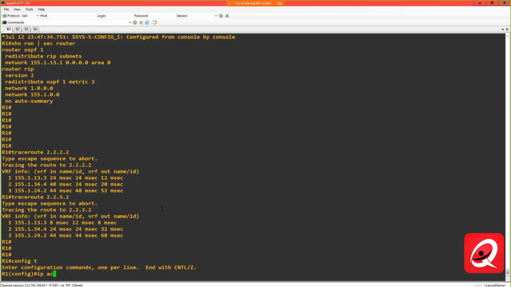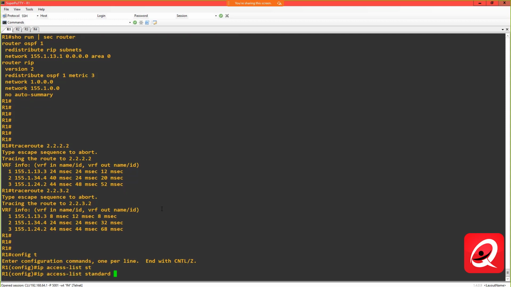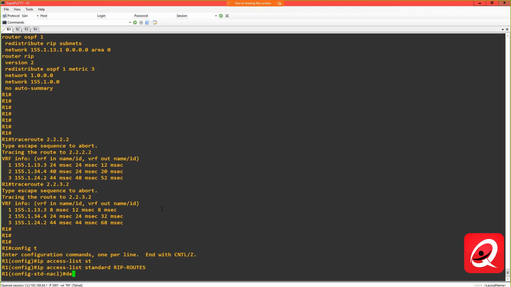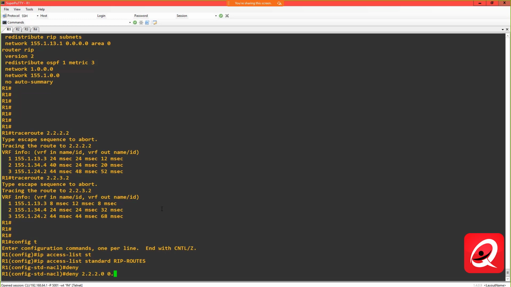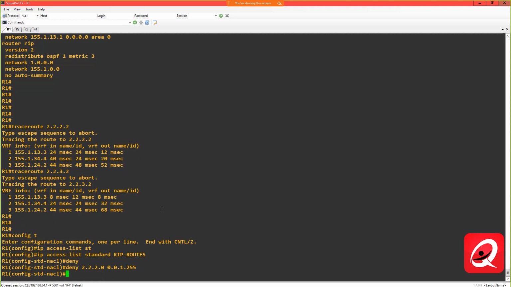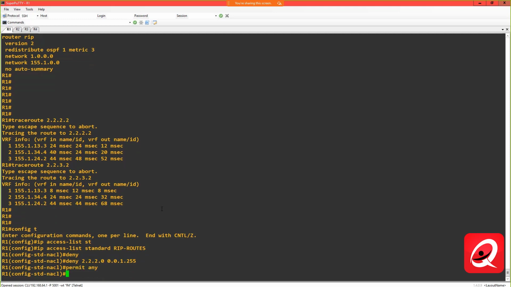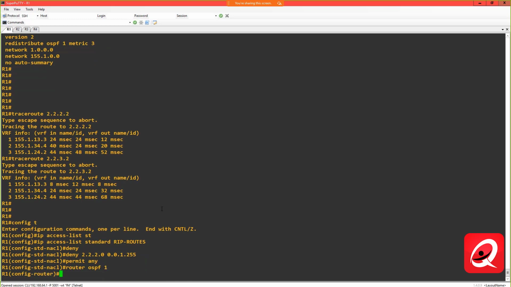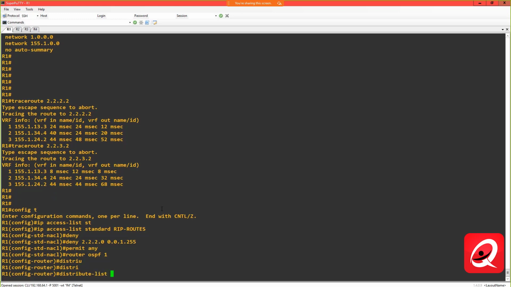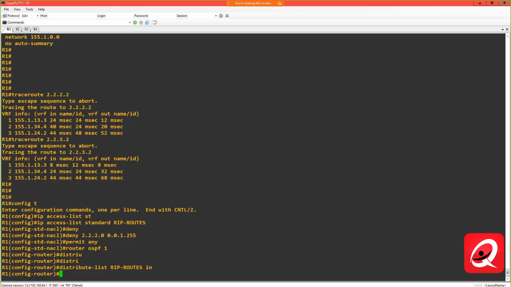So we're going to say IP access-list standard RIP-routes in this case, and we're just going to deny 2.2.2.0, 0.0.1.255. So that's going to be the 2 and the 3 subnets, and we're going to permit every other route to come in. And then I'm going to go into the OSPF routing process, and I'm going to say distribute-list RIP-routes in. So I'm applying a filter to my OSPF peer.